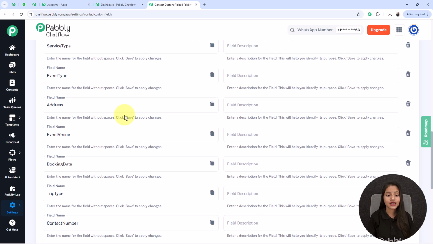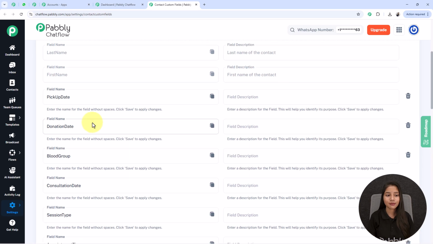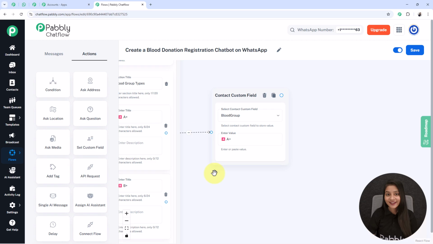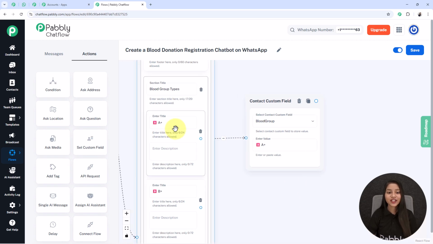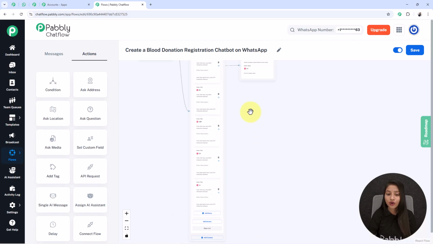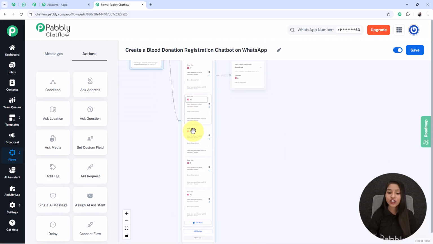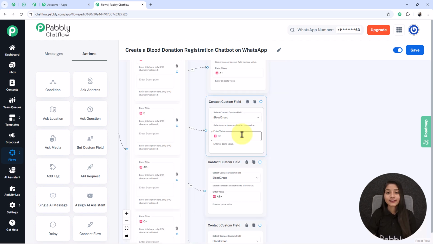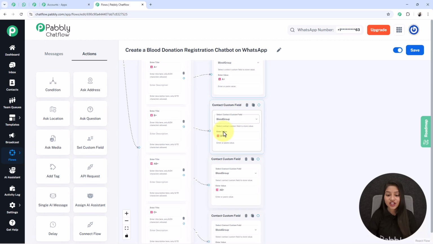As I already created one contact custom field by the name of blood group, I am not creating more. Now let's go back to our flow builder page. I set this contact custom field not specifically for this blood group type. Now I am going to set up 4 more contact custom field nodes here for each of these blood group types. Here I have done it, you can see I use the same contact custom field, that is blood group, but I only change the value.